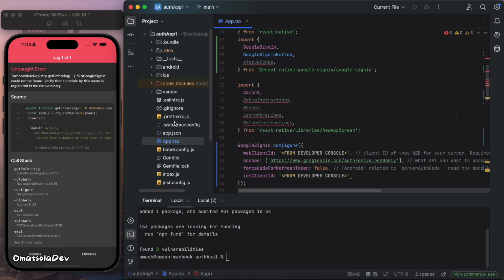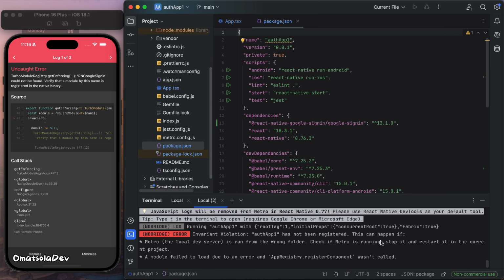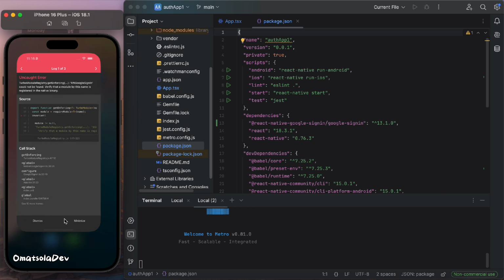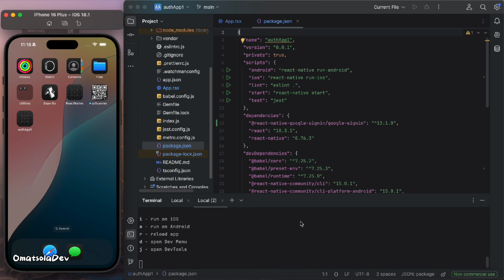So our error is saying React Native Google sign-in could not be found. Verify that a module by this name is registered in the native library. So we'll fix that just now. Now, as I said earlier, you'll be able to see my errors and all. So I'm going to stop this build, and I'm going to run npm run start again, and I'm going to minimize this.